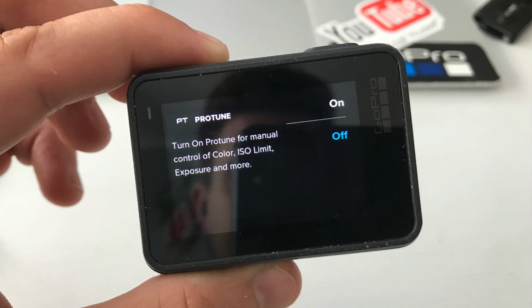All right, one thing I want to touch on is whether or not you should use the setting ProTune, which is, in my opinion, more suited to the experienced videographer or someone who really knows what they're doing. If you're just starting out and you're just trying to quickly produce and take your GoPro footage from your camera onto your computer and then put it onto Instagram, I recommend you just use the GoPro's auto settings.